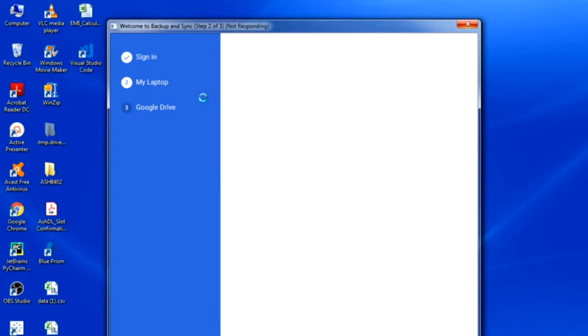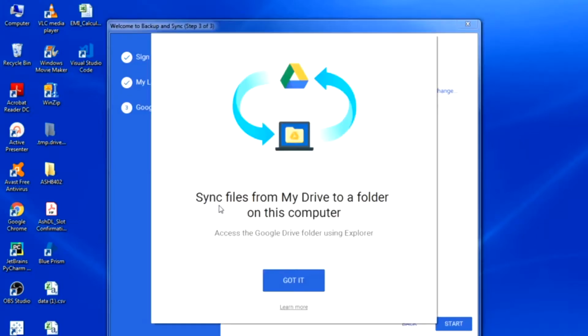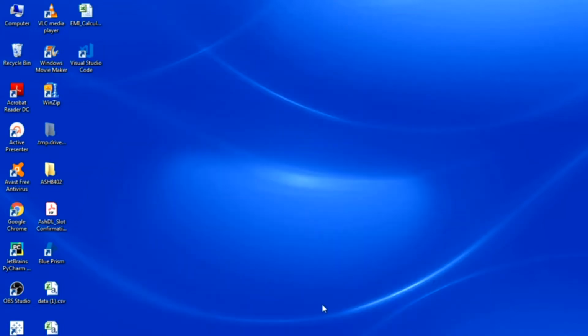Second, we need to choose which folder from the laptop we want to back up onto Google Drive. For now I'll not select any of these folders. Say next. And third, sync files from my drive to a folder on this computer. It will automatically create a folder named Google Drive. Now start.